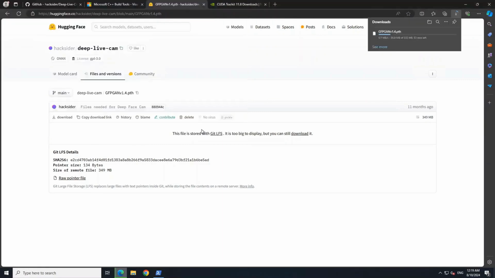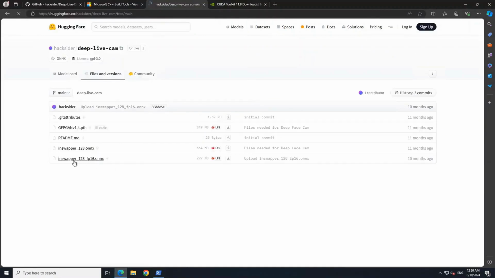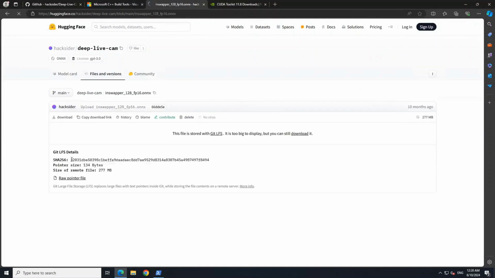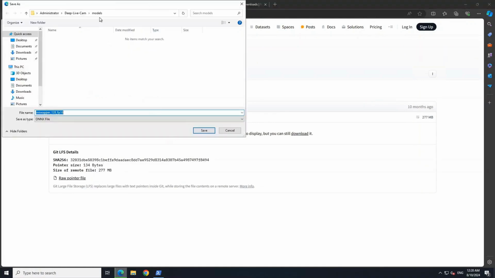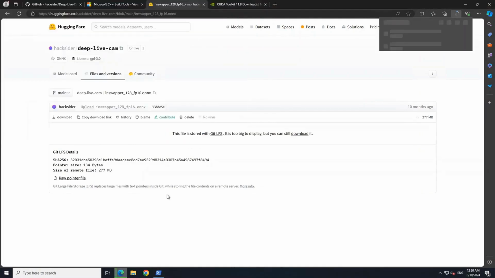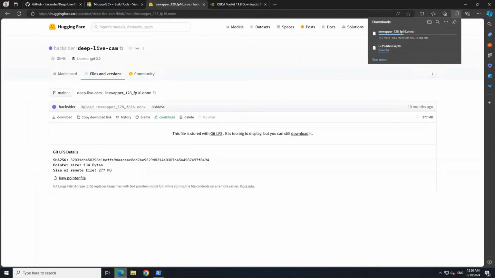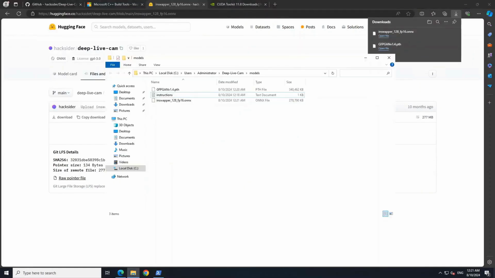Guys, let's wait for the download to finish. The first file has already been saved. Now, click on the files and go to the latest version, which is the FP16 ONNX. Right-click on the download and save the link in the same directory where you cloned the repository. Let's wait for this download as well. We did it. Both models are now in the models directory of my system.